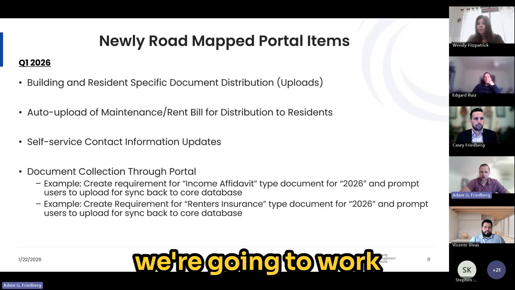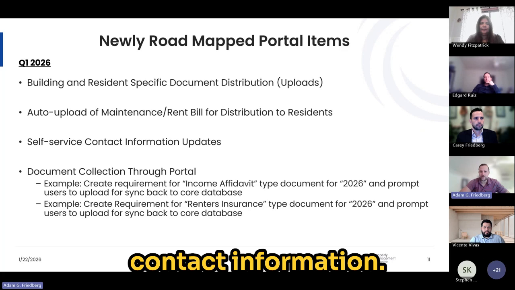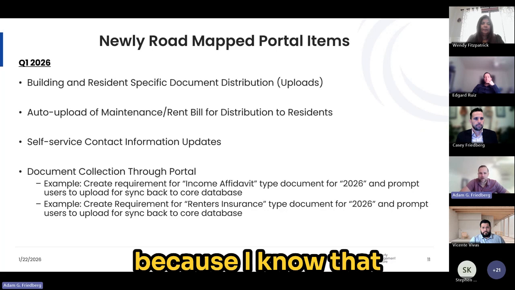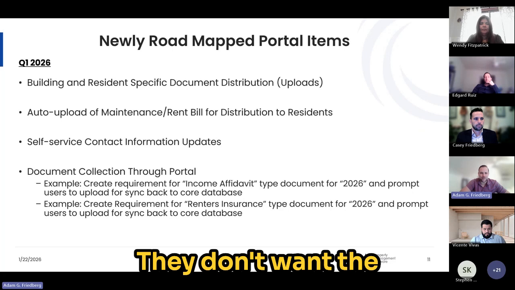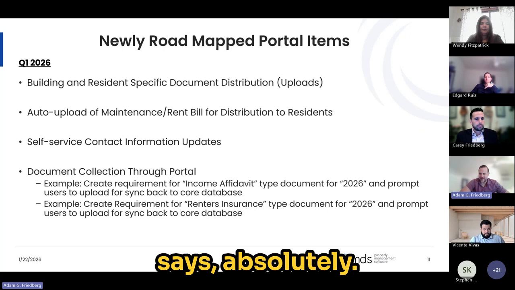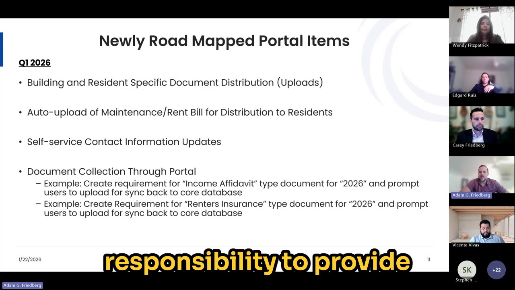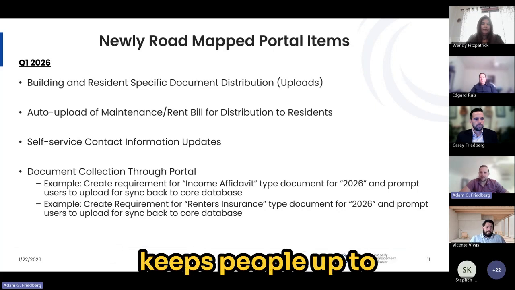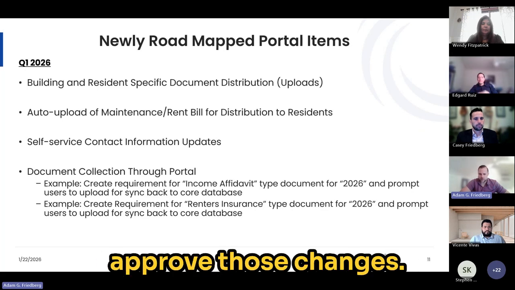The other thing that we're going to work on is the ability for residents to update their contact information. This isn't necessarily something that we would expose to everybody, because I know that our customer base can have reasonable people disagreeing on this. They don't want the residents to be able to change anything. And then there's another camp that says, absolutely, we want the most current information on file, and it's the resident's responsibility to provide us that information. We're going to do this in a controlled way that keeps people up to date, with a workflow to approve those changes when a resident does make a change.